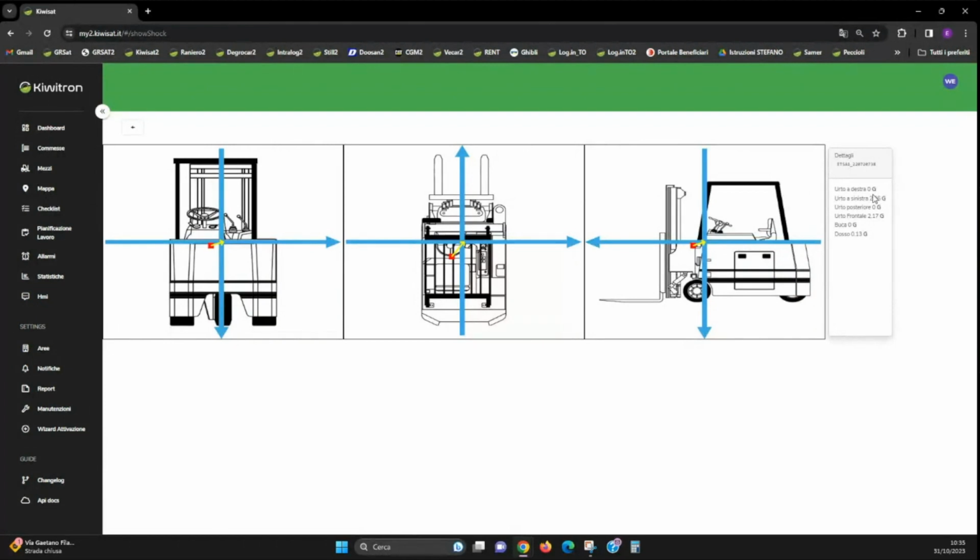So, the collision is marked as a generic acceleration, but there is a force component, distributed on each axis, so on the right, left, rear, front, hole or bump.